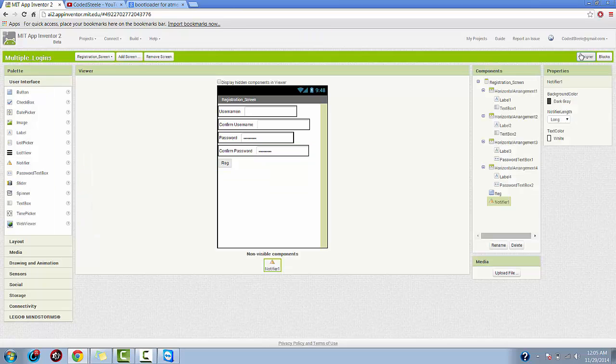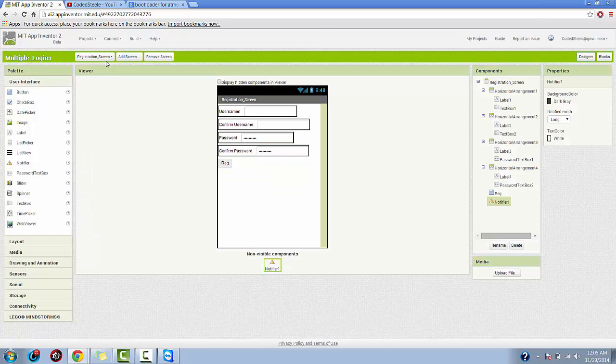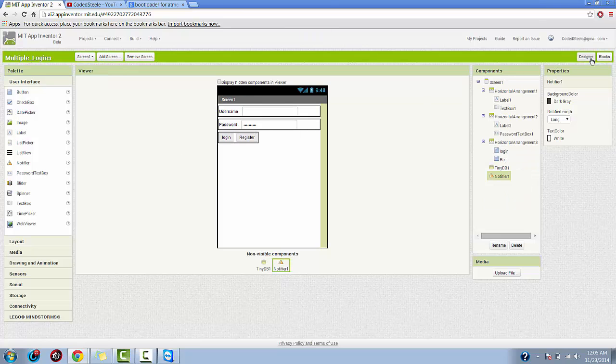Let's go back to the designer. This page is now done. There's nothing else to do there. We're returning the information. If this succeeds, that's it. Good enough. So now we need to go back to the first screen, screen 1.